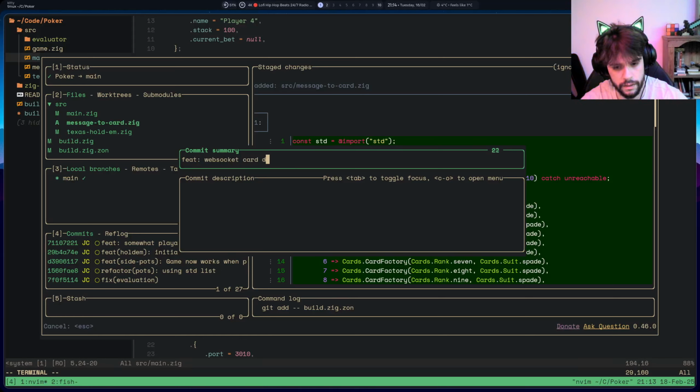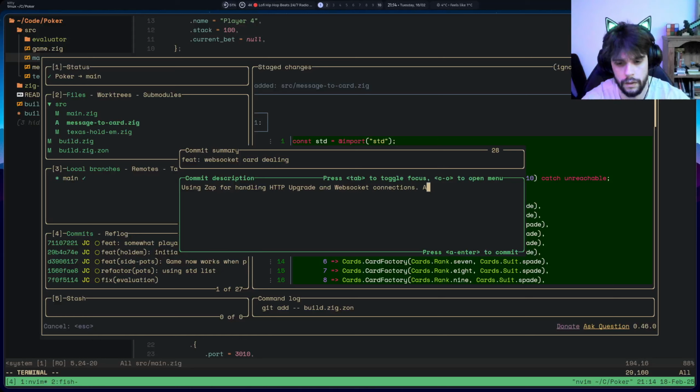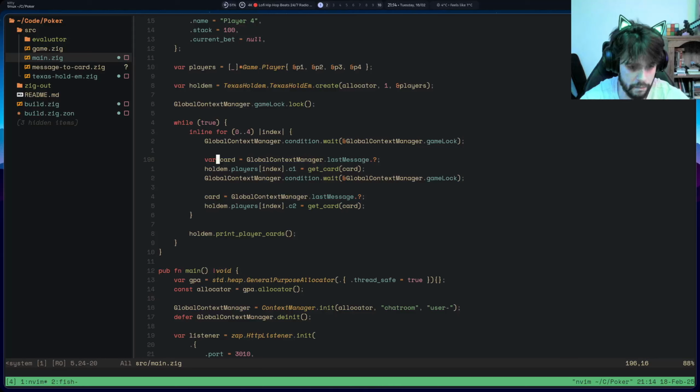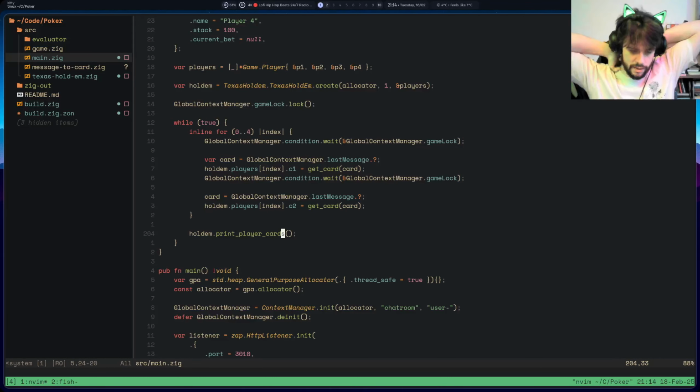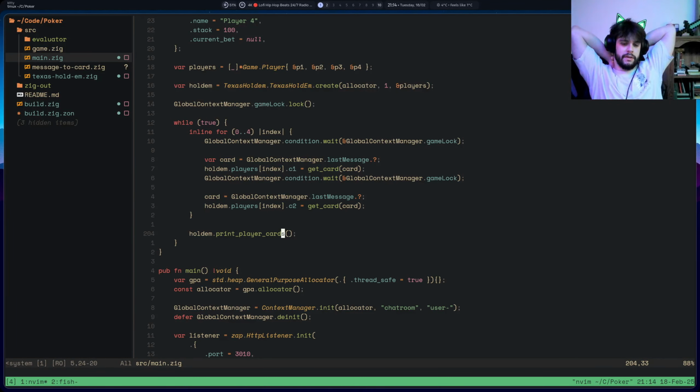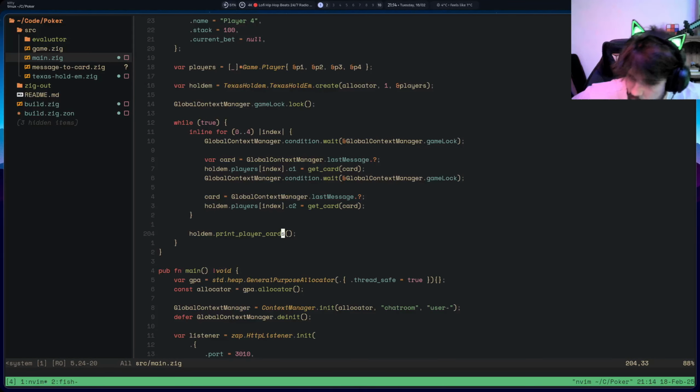WebSocket card dealing. Using Zap for handling HTTP upgrade to WebSocket connections. Deal cards through WebSockets. Next steps, play the game like actually through a WebSocket server. After we do all this, you could print what players have, and you could ask them what to do and stuff. But that's for a different stream.